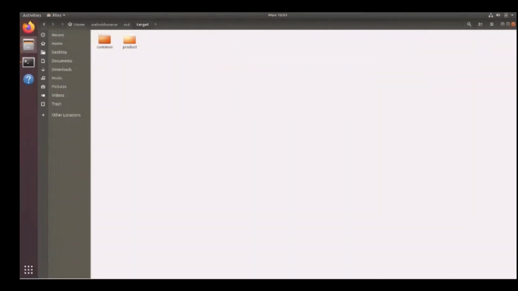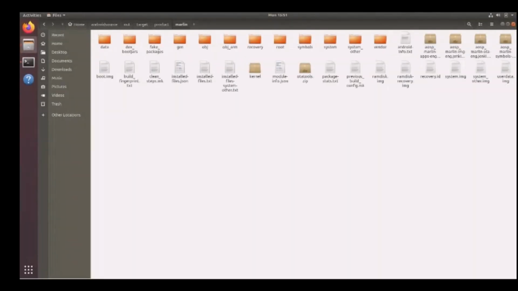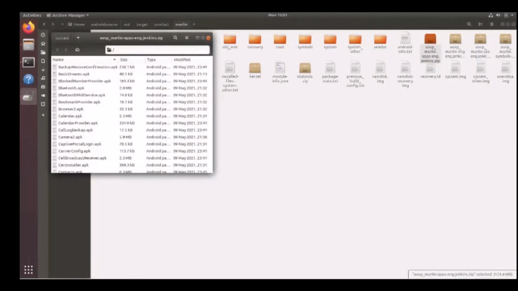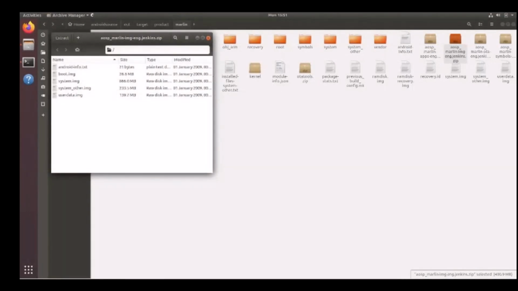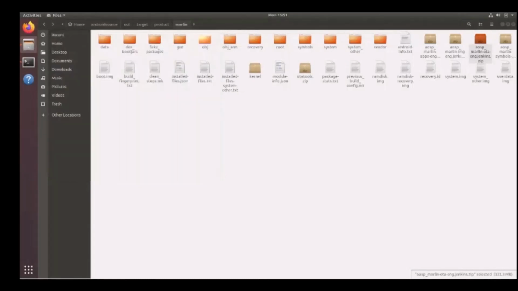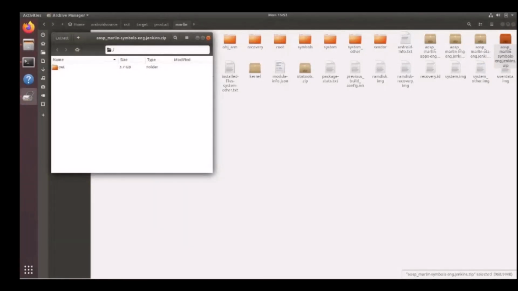Now the build has been done. Let's navigate to the output folder. As you can see, we already have the system, userdata, ramdisk, recovery, and the kernel. And apart from that, we also have a few zips. As you can see, this zip has all the APKs, and this zip has all the images, and this Jenkins zip is for the OTAs. Symbols.